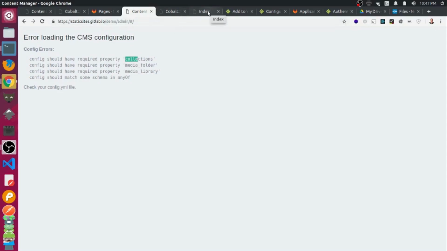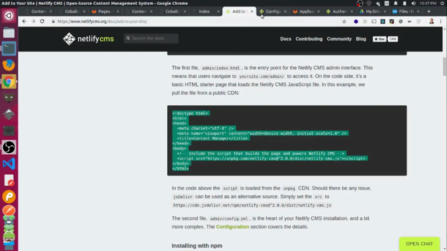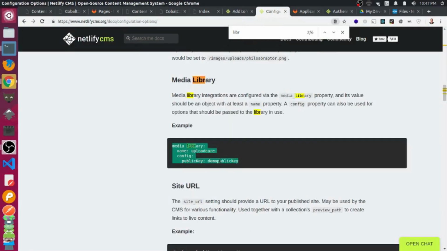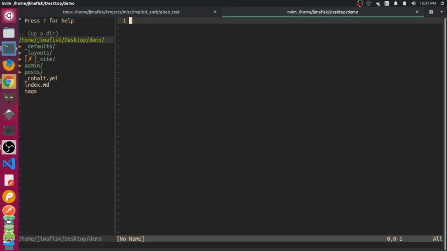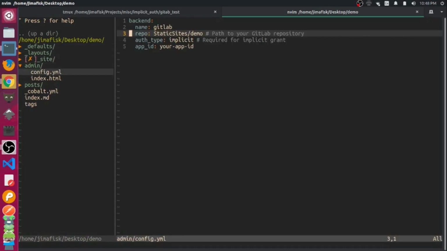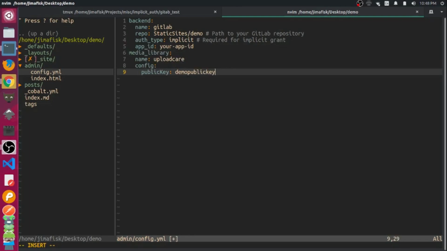So let's go to our documentation here. We have some information about adding this. Okay, so we can add a media library like this. If we copy this snippet of code, we can add that to our config.yaml file. So let's, again, open this project in NeoVim, go to our admin folder, open up config.yaml, and add a couple more of these designations. Here, we'll add our media library.